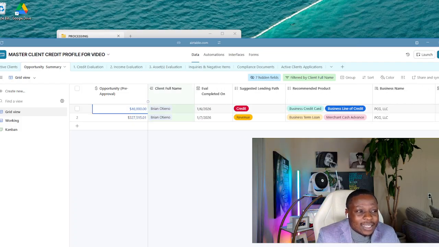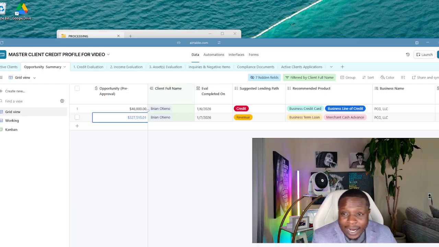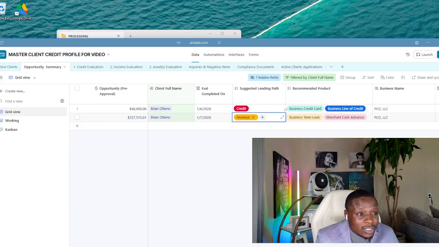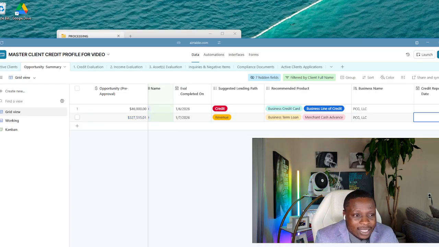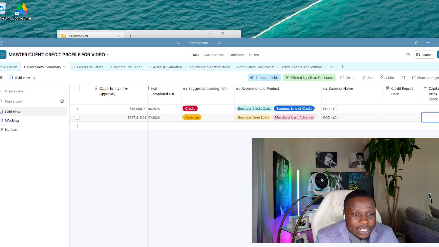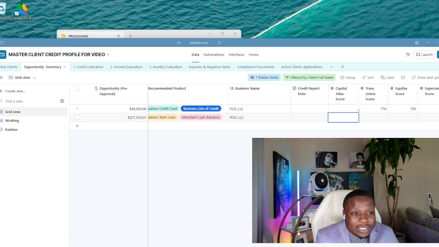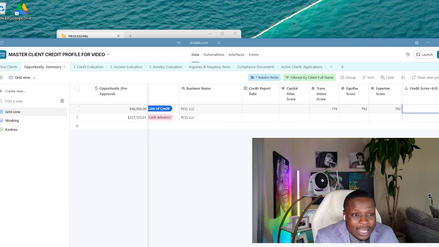In addition to that, it looks at the revenue. And this second evaluation, the second opportunity, as you can see on the opportunity summary, it's going to do the revenue. And this is the revenue path. It's going to recommend business term loan and merchant cash advance if that client is interested. It's going to tell us the credit report date. I'm not sure why that didn't get extracted. It's also going to tell us the credit scores.